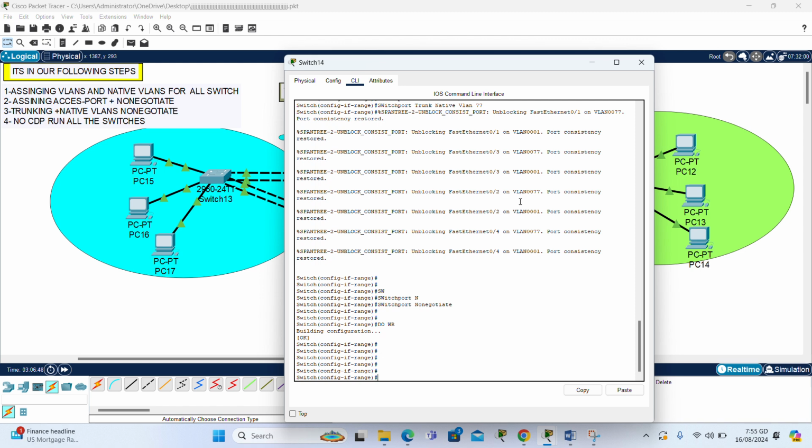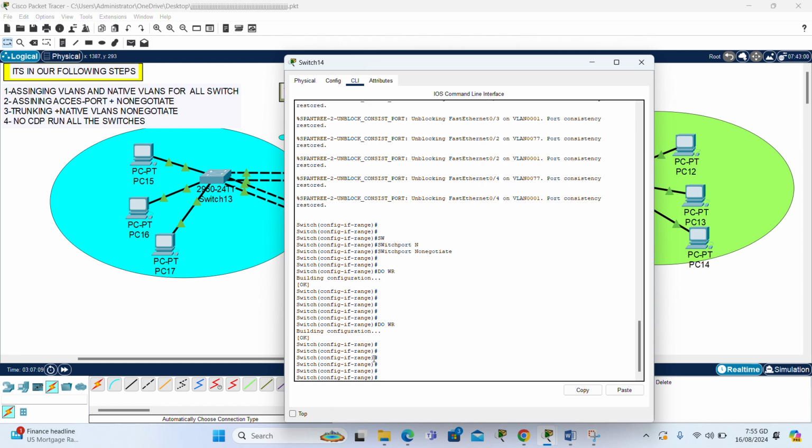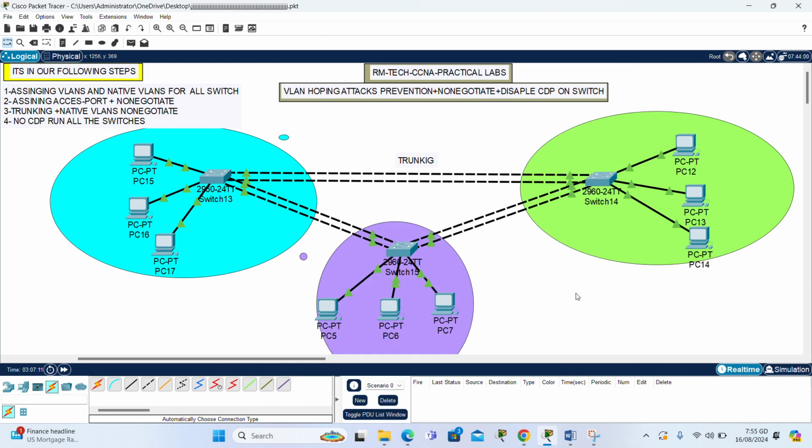So now we have finished trunking plus native VLAN plus non-negotiate and we will save our configuration. Every time you make your configuration, you have to save it, and you will write do write. So what's the next step? In our last step is no CDP run on all the switches.